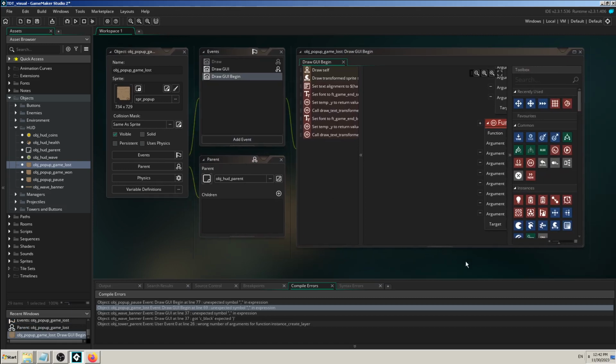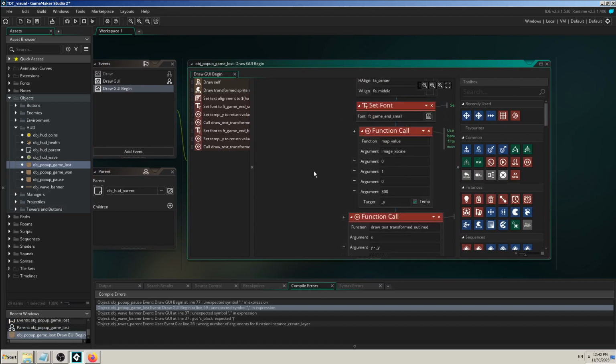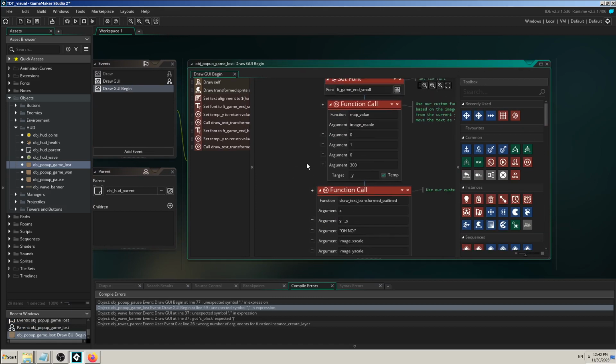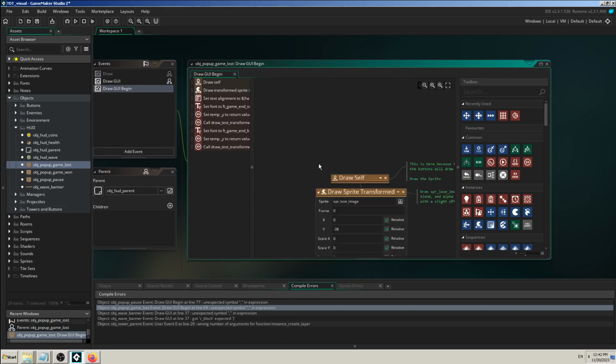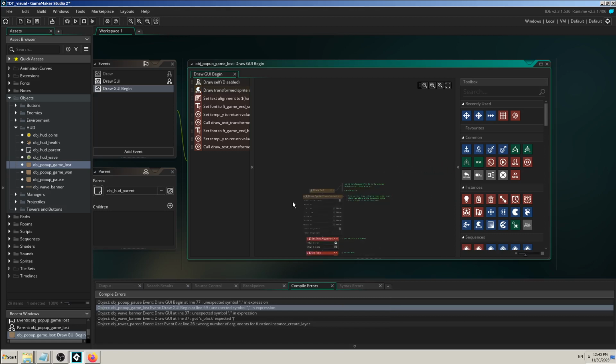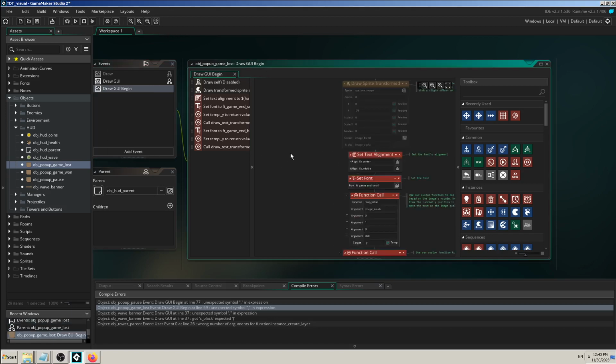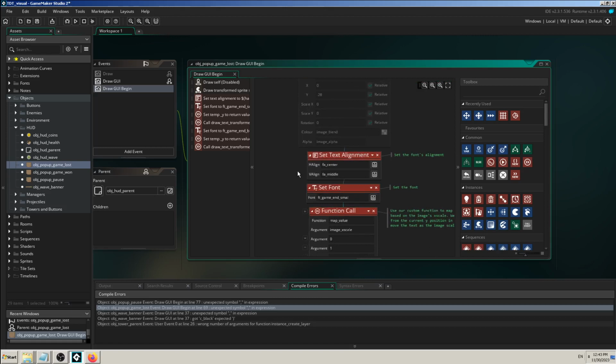I cannot see numbers for the lines, so I'm going to disable all of those. Maybe there is, let me try this. No, there isn't. Like click and drag and maybe close all, delete event. No, I don't want to do that. Maybe I will need it later.